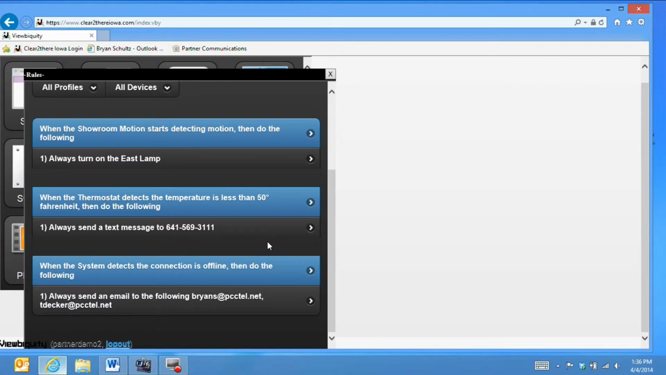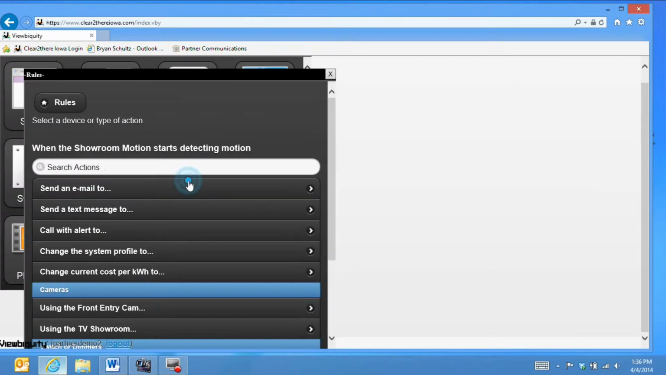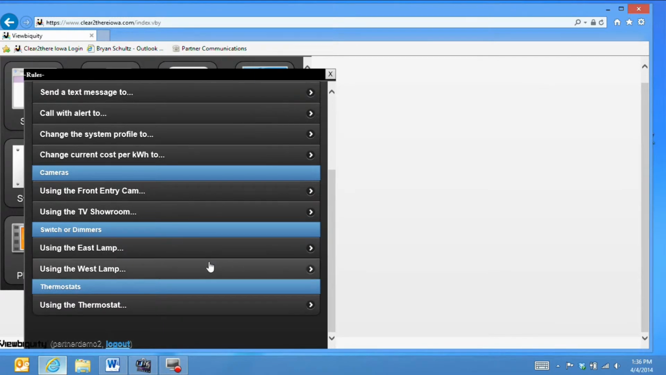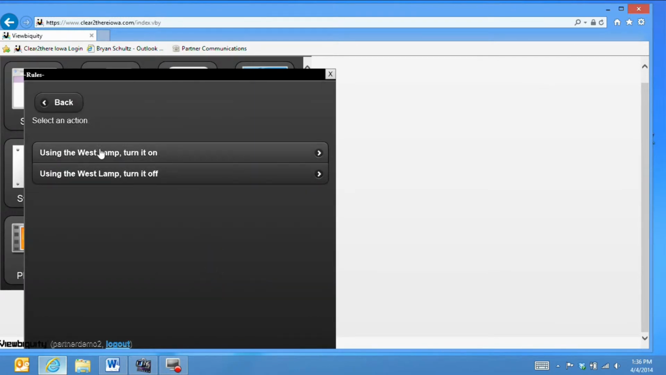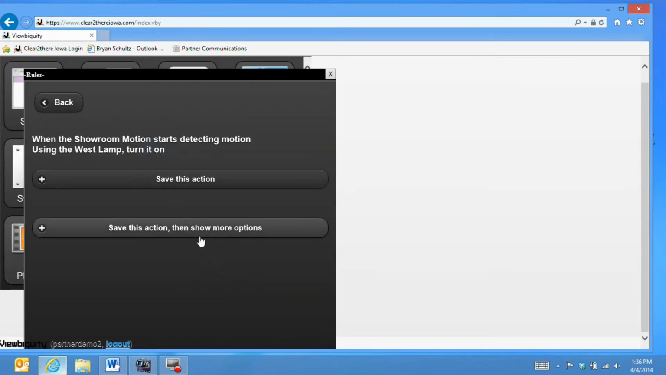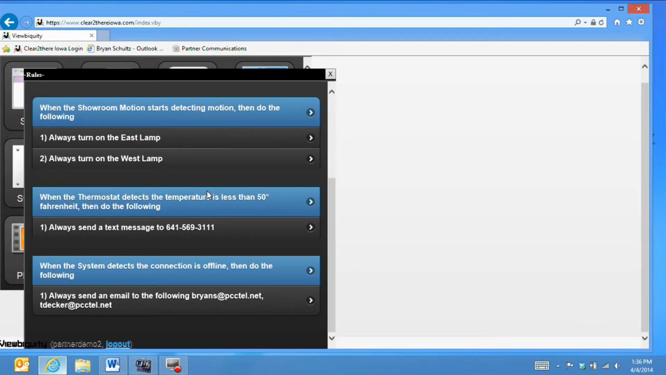And now that I've created that rule, what's kind of neat is I can click on it again and I can add a new action, and I'm going to have it turn on the next lamp. Using the west lamp, turn it on. And I'm going to save that. So now when it starts detecting motion, so if somebody walks in our showroom, these two lamps are going to turn on. So that's really kind of neat.